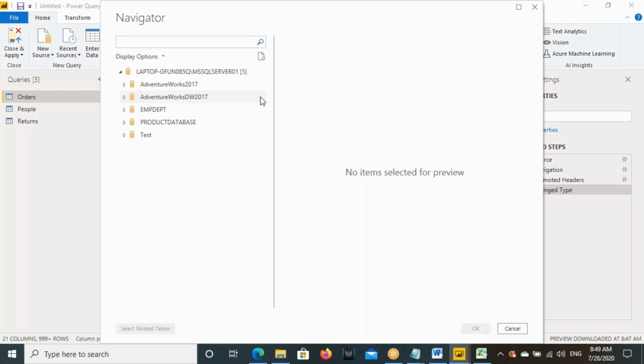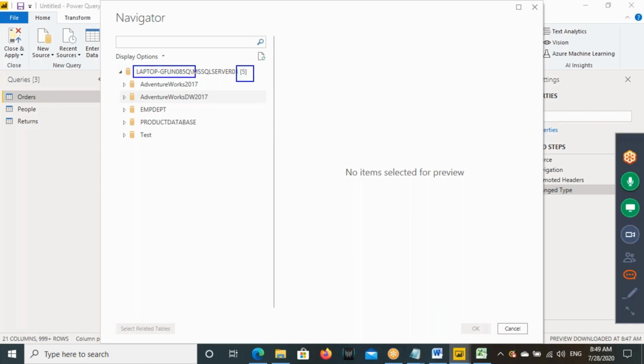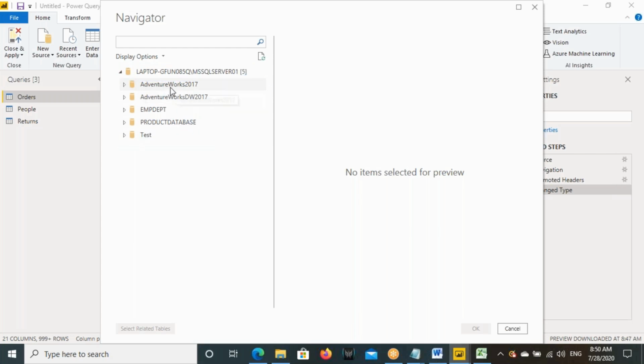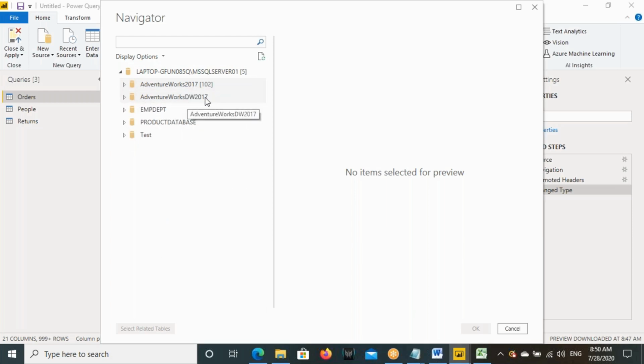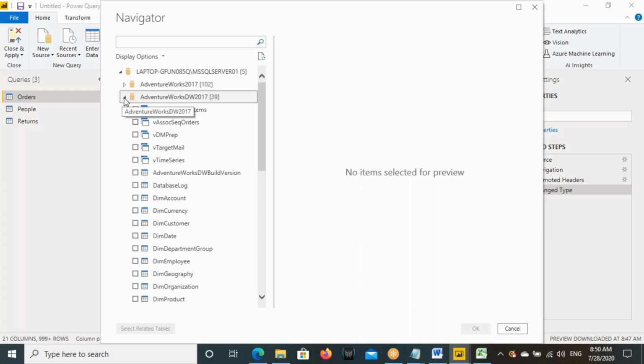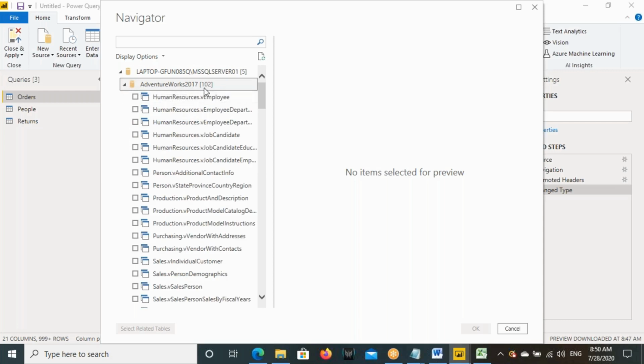When you see here, my server contains 5 different databases. This is the server software. This is the server, and in this server, I have 5 databases. You are seeing all the 5 databases. AdventureWorks is one database I have, and the second database I have is AdventureWorks Data Warehouse. When you expand any database, you will see the database objects like views, tables.